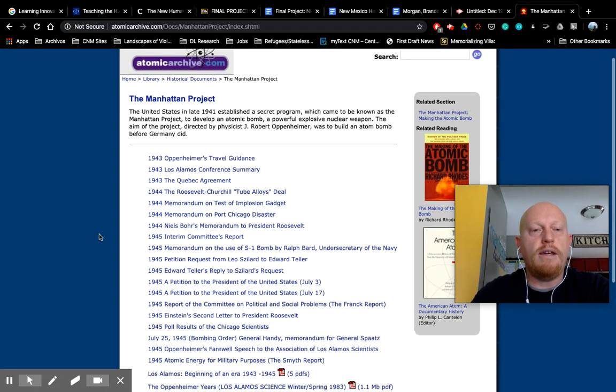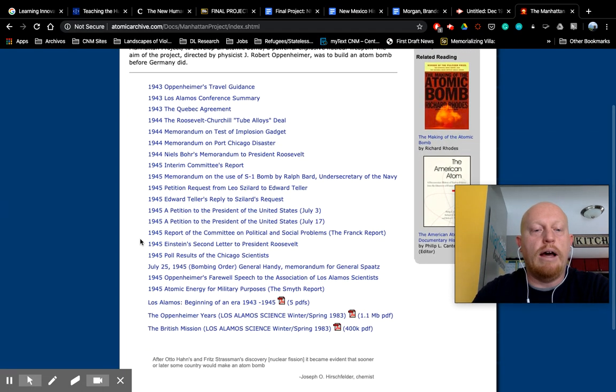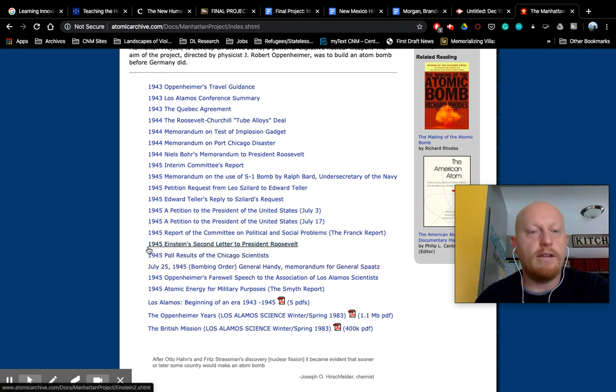This one, as you can see, has documents that are dated, many of them. There are letters, like letters from Einstein to President Roosevelt are in here. There's Oppenheimer's travel guidance about getting to Los Alamos. So again, it depends on what your question is.